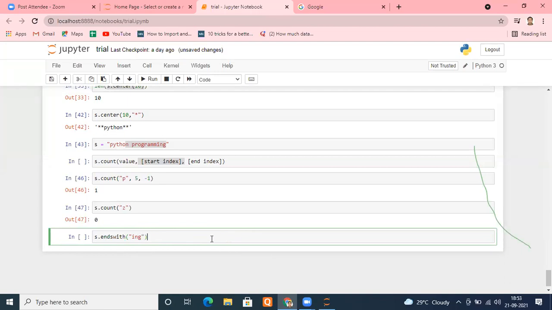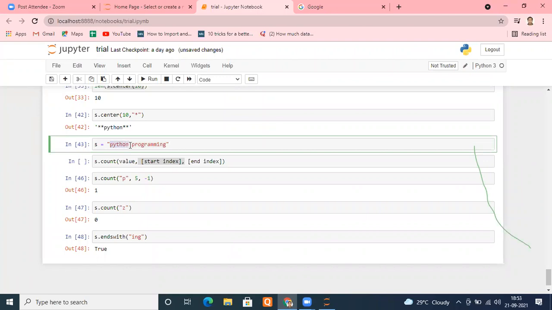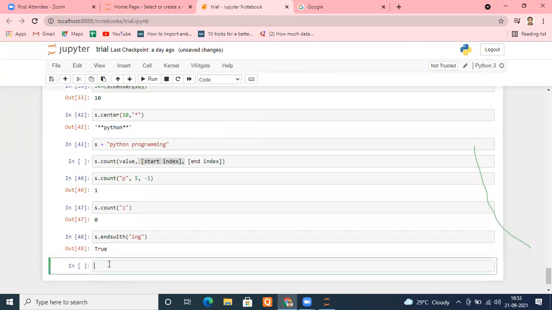So tell me what it will result, true or false? True. Yes, because my string is ending with ing. So let's run this. It will return that. Similarly, if you want to check somewhere midway, then you have to specify your start index and end index. I hope things are clear. Suppose instead of checking at this end, I want to check at this end. Is the first word ending with on or not? Two places we can check. The second word is ending with ing or not. So ing we have checked. I want to check the first word as well.